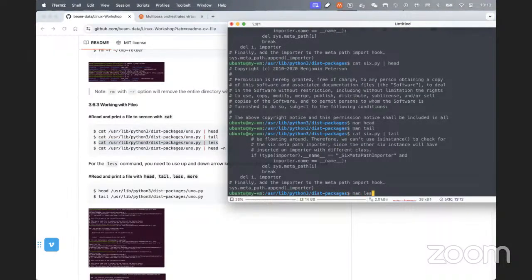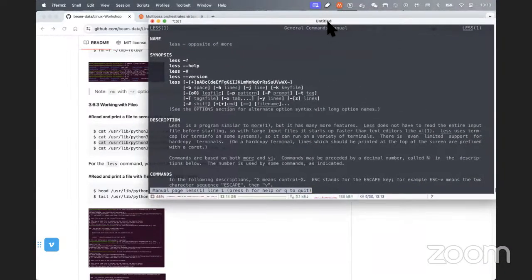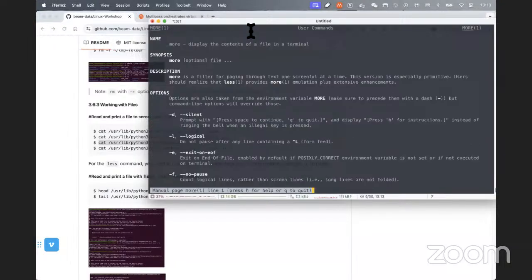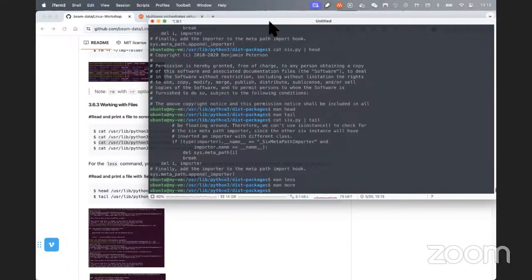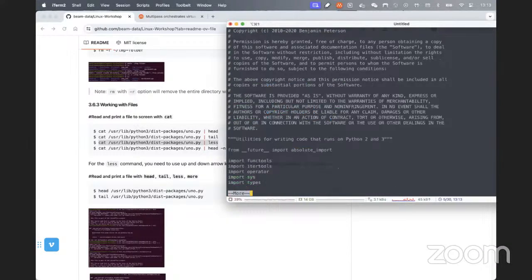And the command less. It means the opposite of more. man more. Display the content of a file in a terminal. Anyway, you can use this command to display the content. More and less.